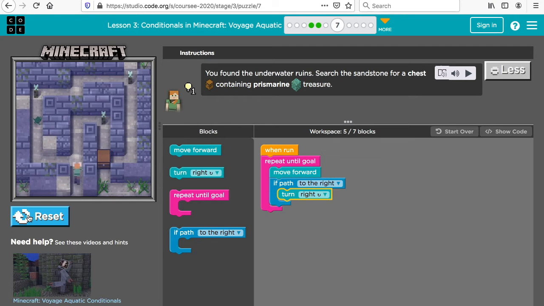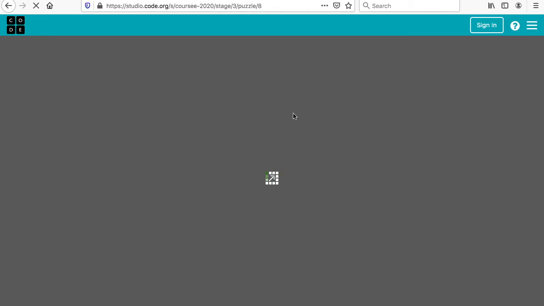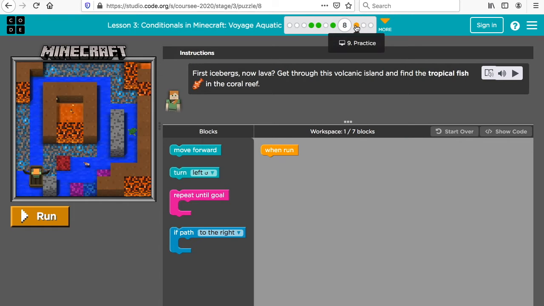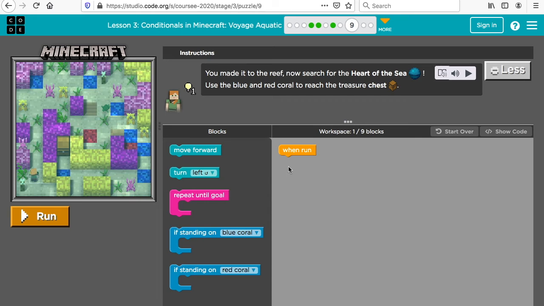Okay, so let's take a look. Repeat until goal, move forward. If the path is to the right, turn right, and then you can go forward. If the path is to the right, you can turn right, and then you go forward. Very good. Okay, let's take a look at another one. I want to skip one, and I want to go to number 9. That's a little trickier.